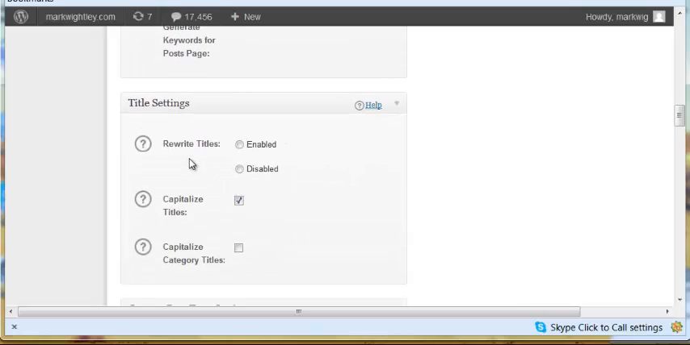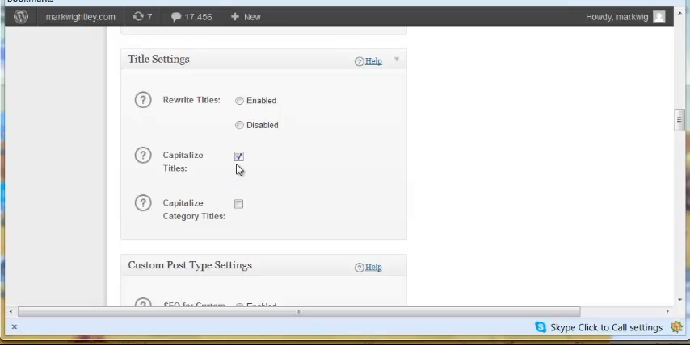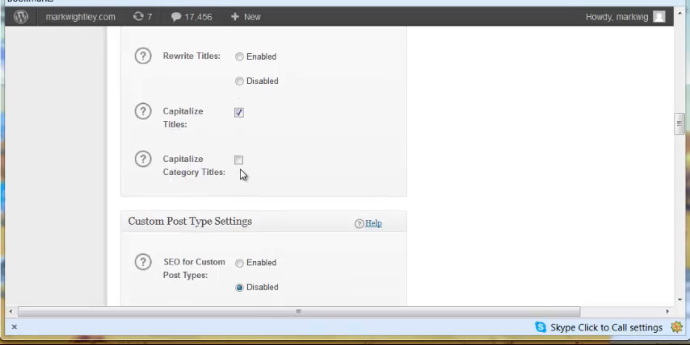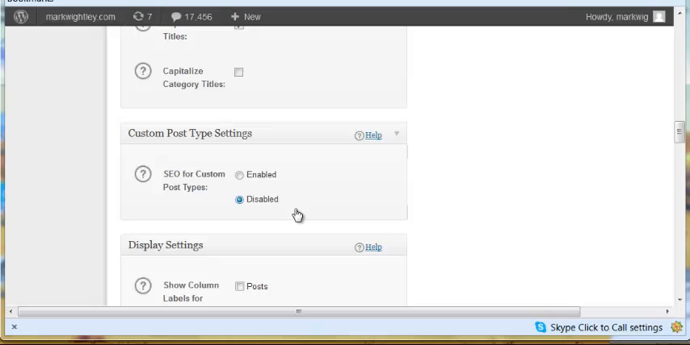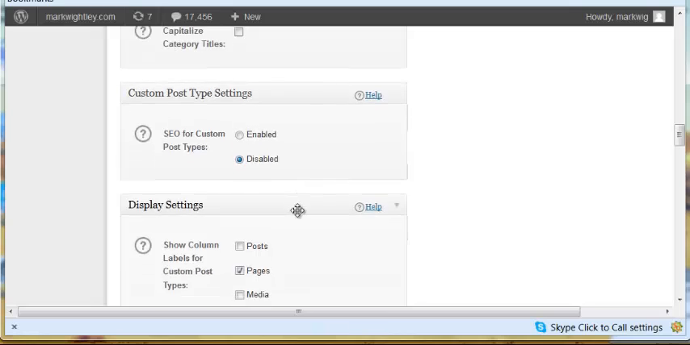Okay, rewrite titles, we leave that. If it's enabled, you want to just disable it. I like to have my titles capitalized. It's better for the search engines and also better for the viewers and the visitors. Capitalized category titles, there's no need. SEO for custom post types, no, you just disable that one.